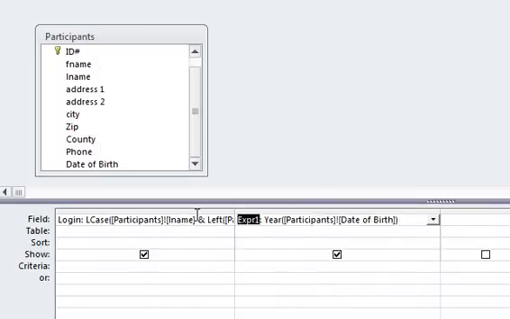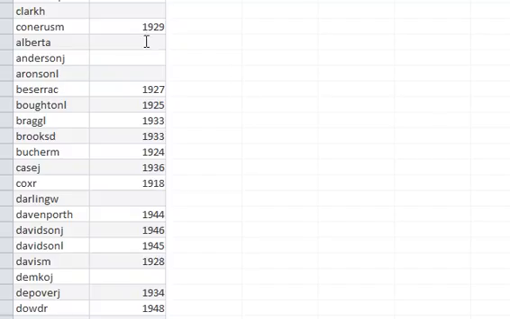and I'll call that password, PW, let's say. And this should pull out just the year if I run it. Oh, let's take the check marks out. And there are my passwords. Looks like we don't have data for every field here. So that's running some functions, using some built-in functions to build fields and expressions in your queries.